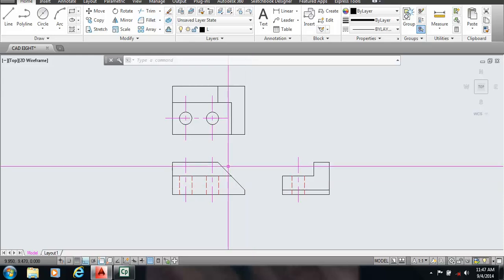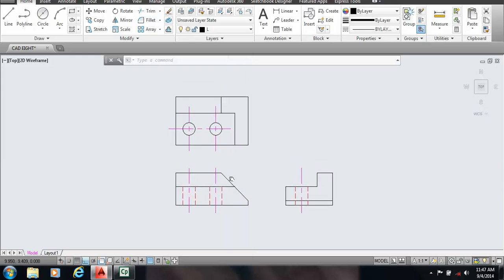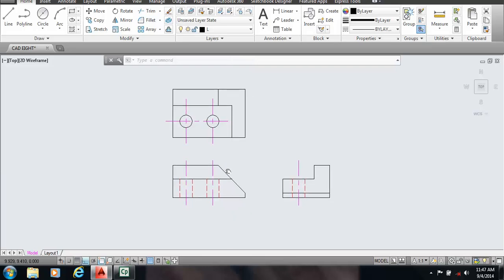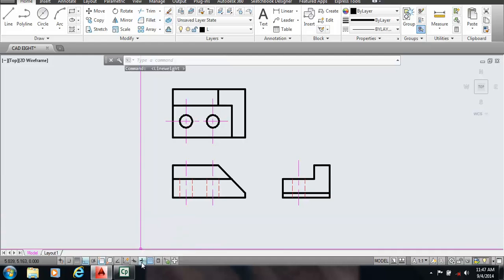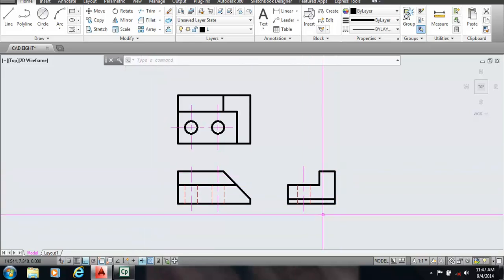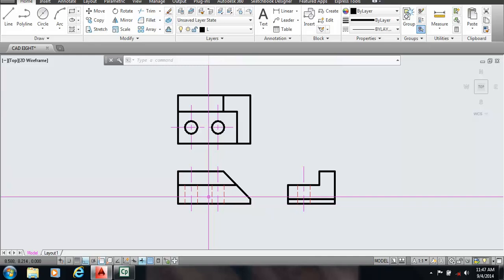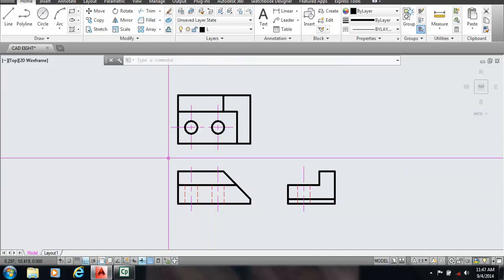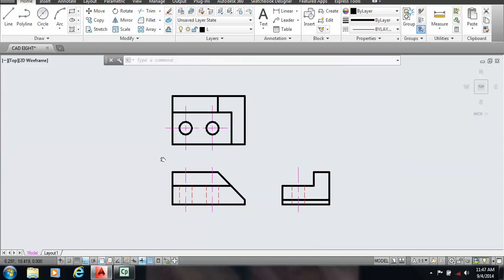So there's my three views. Remember, no dimensions in this one. The next thing would be to show your line weight, and show the object lines are dark, center lines and hidden lines are thin, and it looks like a complete drawing. That is drawing number 8.